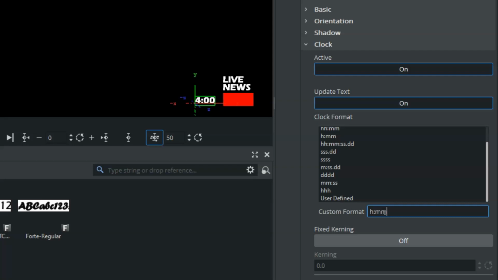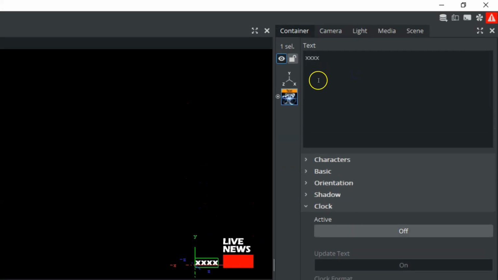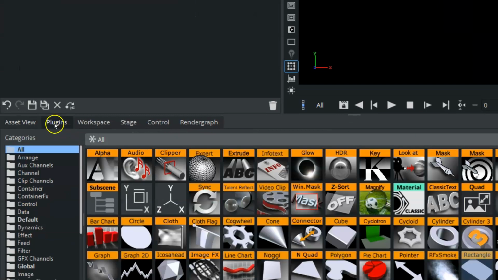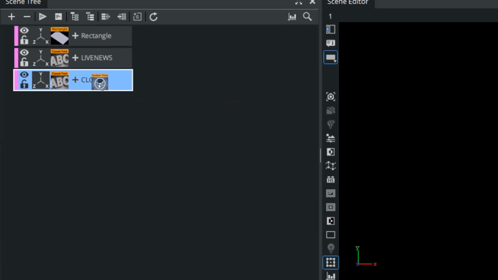So if you just wanted 1 hour, minute, you could do that as well. I'm going to turn that off, however, and we're going to put some font back in there. Just know where it is, and I'm going to use a different way to do it. So I'm going to go into plugins, and navigate down to the tools folder, and there is a plugin in there called system time. We can just drag that onto there.